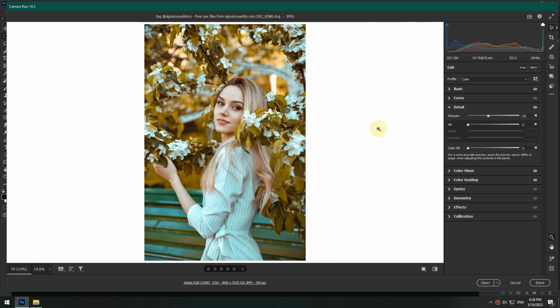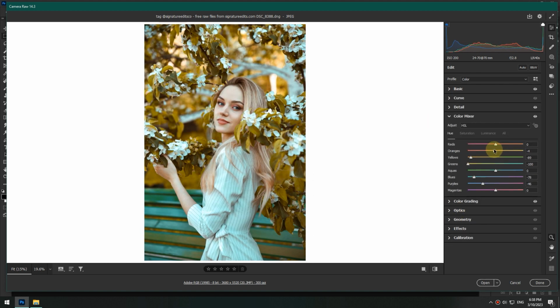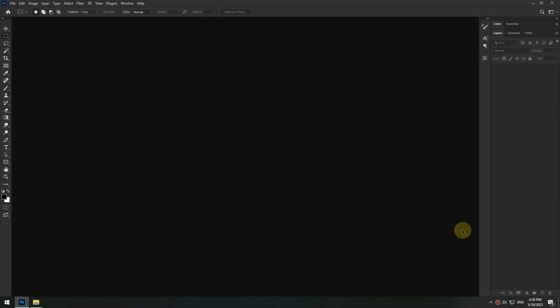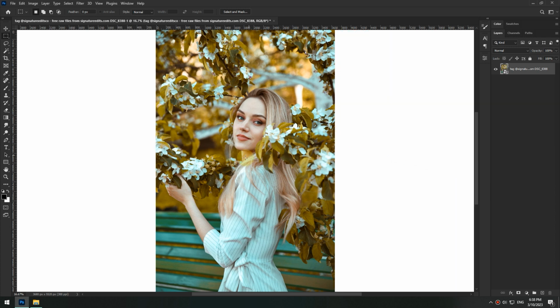We are almost done with the camera raw filter. I just do some small adjustments to make my photo exactly how I want. Then I just click on this arrow and choose Open as Object so I can make changes to these settings later if I want to. Okay, I just changed the background color of workspace to white.